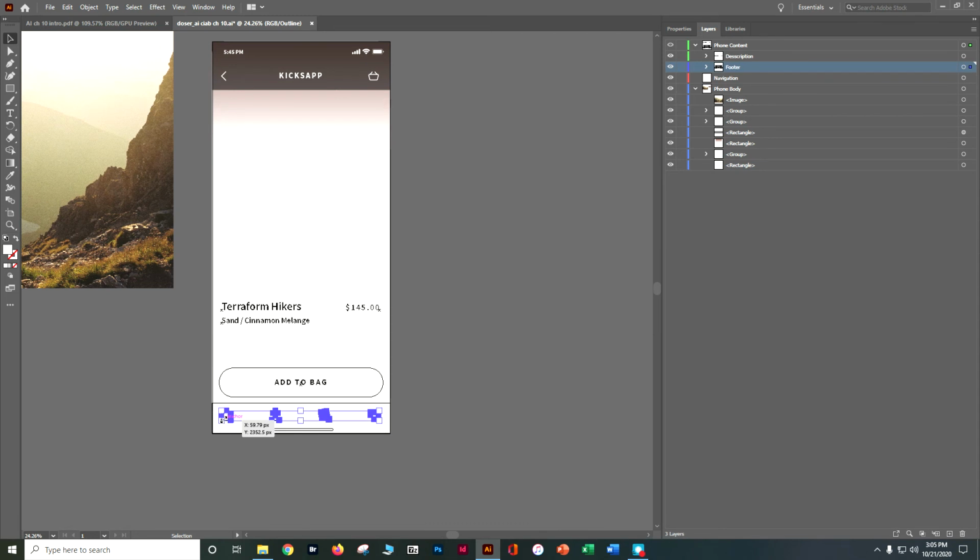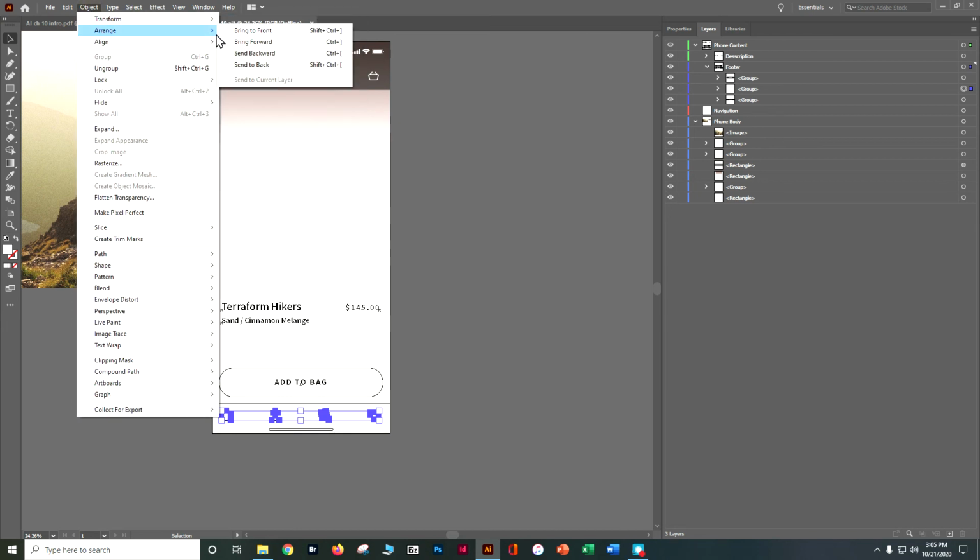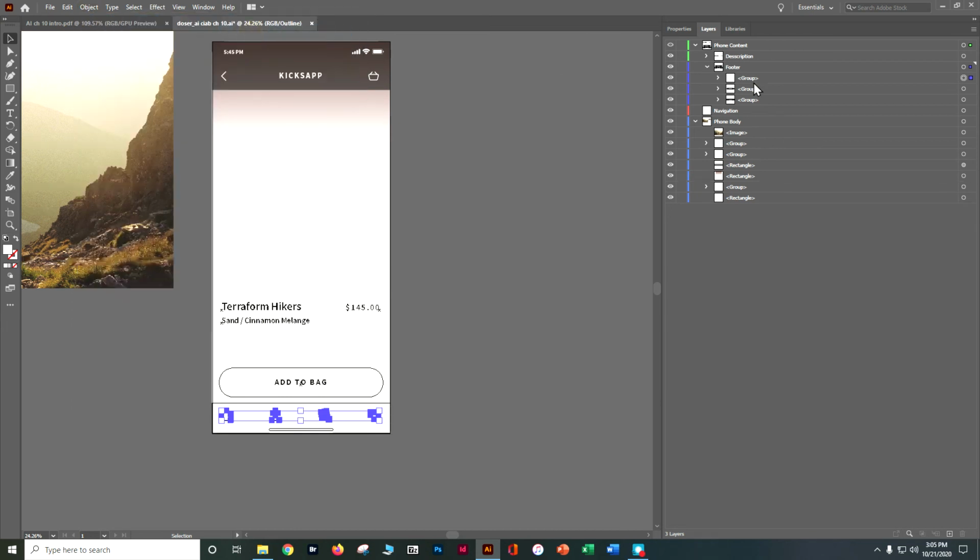And let's make sure we can see where they are in that footer section. So we can see that it's here at the top. Now, if you weren't able to see them, you could easily move that layer by yourself, or you could do a object arrange and move to bring to front. And it's going to go ahead and move the layer to the top of that group. So if you couldn't see those icons, now you can.